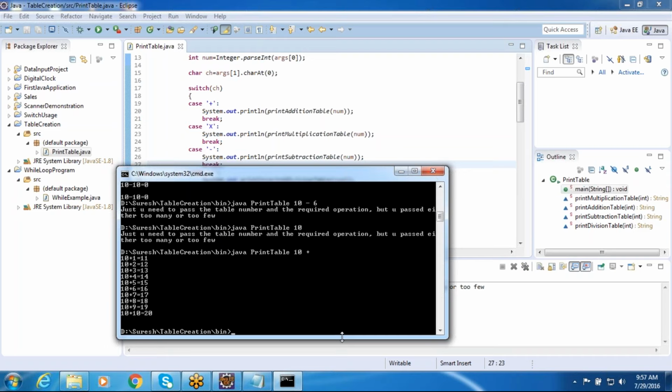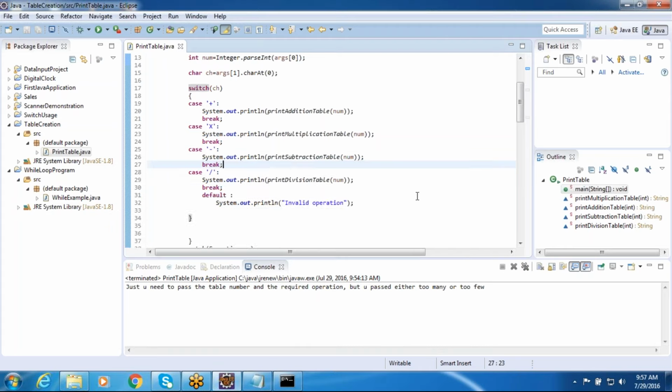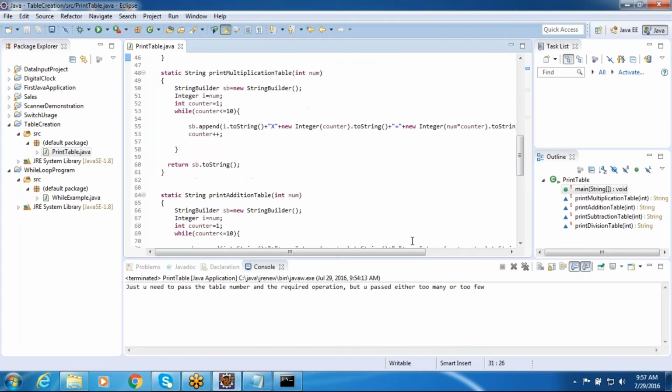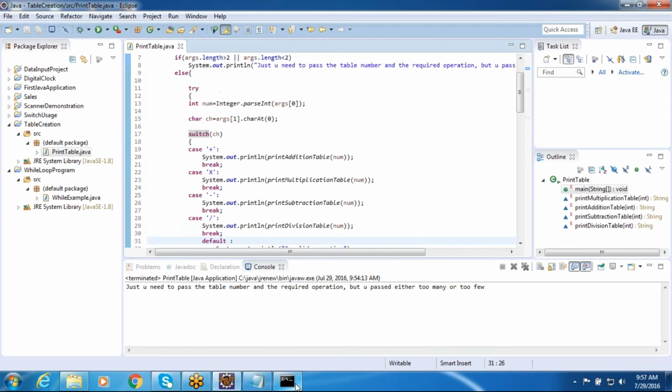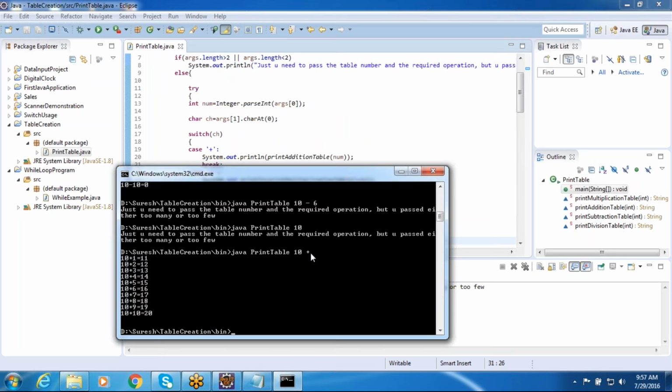Whatever table we pass, it's printing. So this is exactly what a command line argument is, with the help of that, I could do it like this. But see, the code can be made very simple. Instead of writing this many lines, we can make it simple. But here there is no provision to convert the string plus into an operator. Since I cannot convert the string plus into an operator, I cannot do anything.